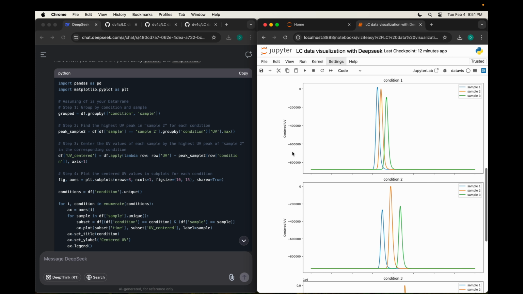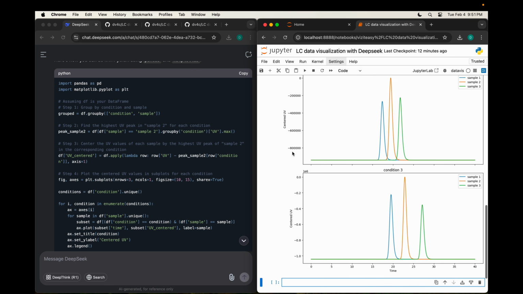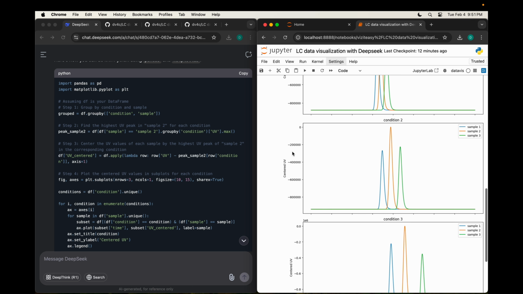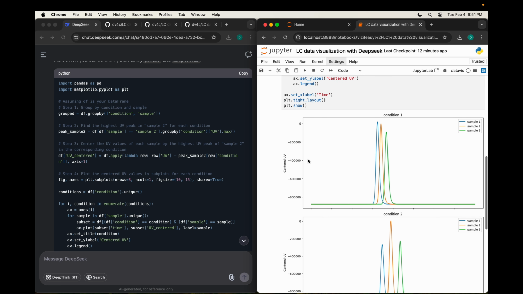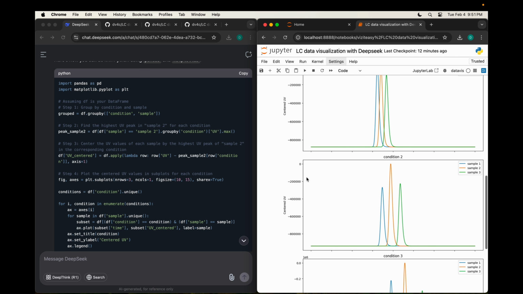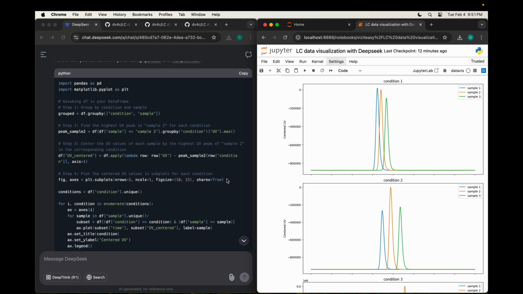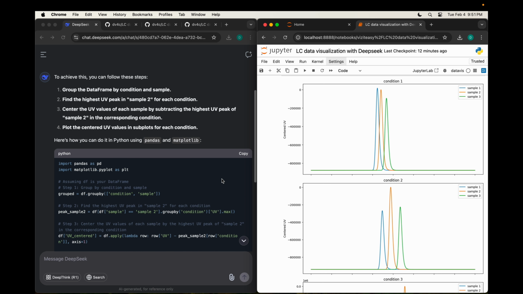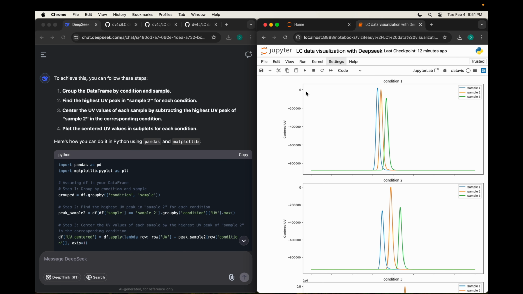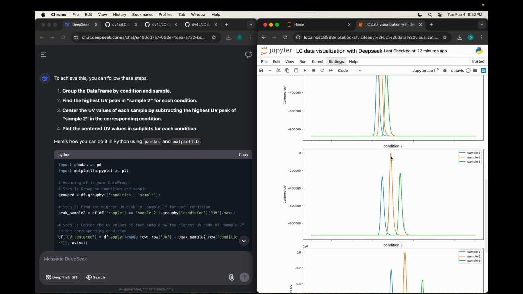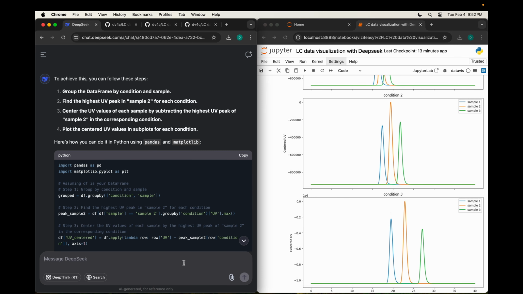It seems that this plot is generated kind of okay, right? We get three subsets of plots. In each, we have three samples. But I don't think DeepSeek really understands what we mean by center. It looks like it actually centered the UV value, or I guess a better way to say it is zeroed the UV value by the highest value we observed. Or it might actually be by sample two in this case. It's hard to tell in condition one, but it's definitely by sample two in conditions two and three. So let's try to fix that.